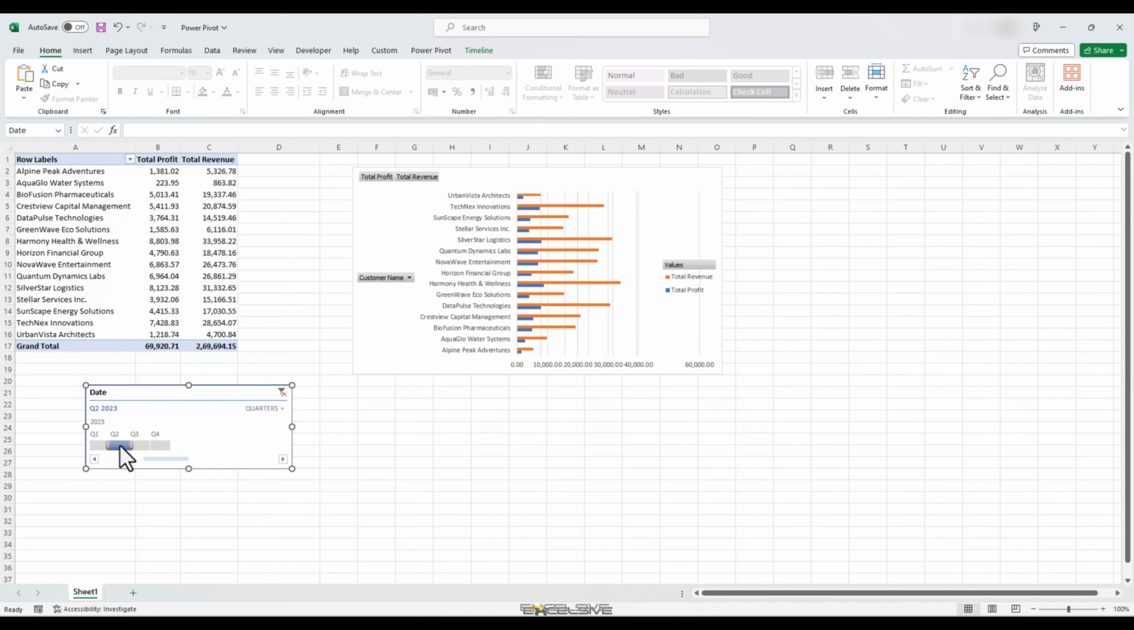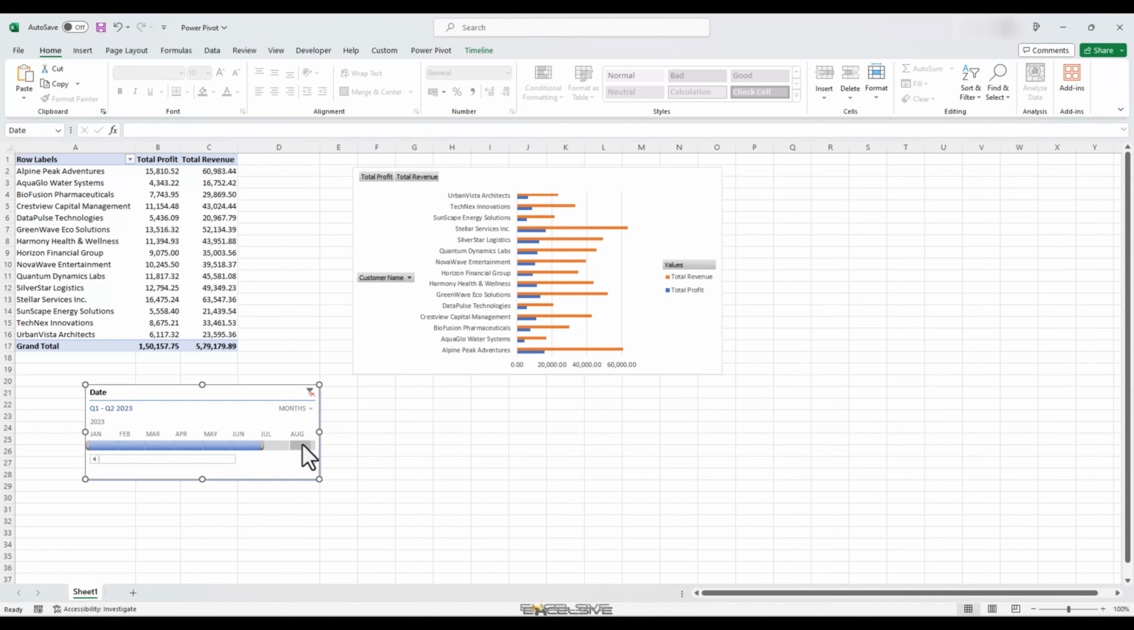Let's say we wish to check our revenue and profit in Q2. Just click on Q2 here and watch the values change. You wish to check for Q1 too? No problems. Press and hold Shift and click on Q1. Now the values are for Q1 and Q2. Similarly, if you wish to check for months, change it to months here, and we have all the months from our order dates in our sales sheet.